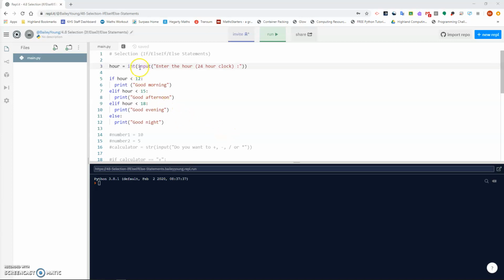So in this instance we can see that we've still got our integer input to enter in the hour. We've got our if hour is less than 12, this time we're going to print good morning. And then we move into an ElseIf statement, which is the new bit. So we shorten ElseIf to elif, E-L-I-F, and we still keep our condition statement. So this time we're going to have elif hour is less than 15, print good afternoon.